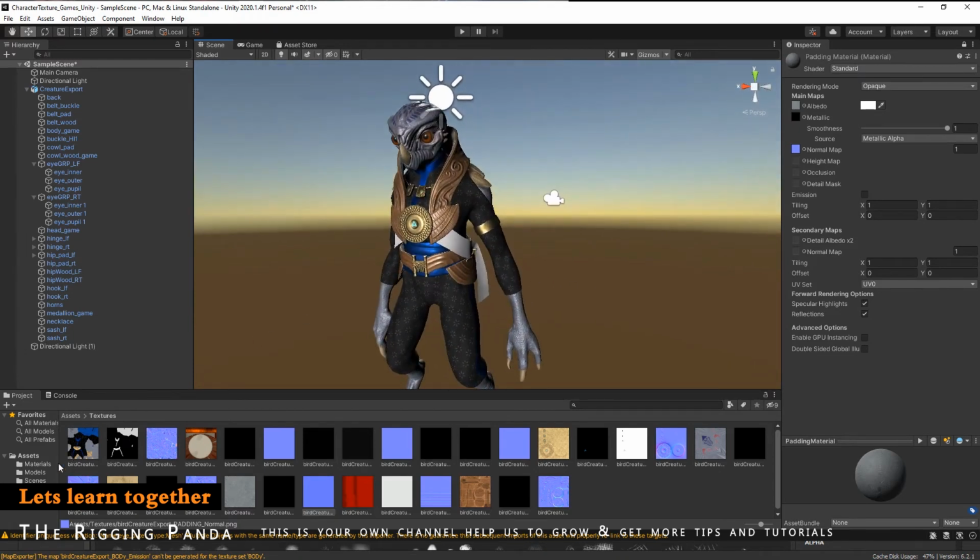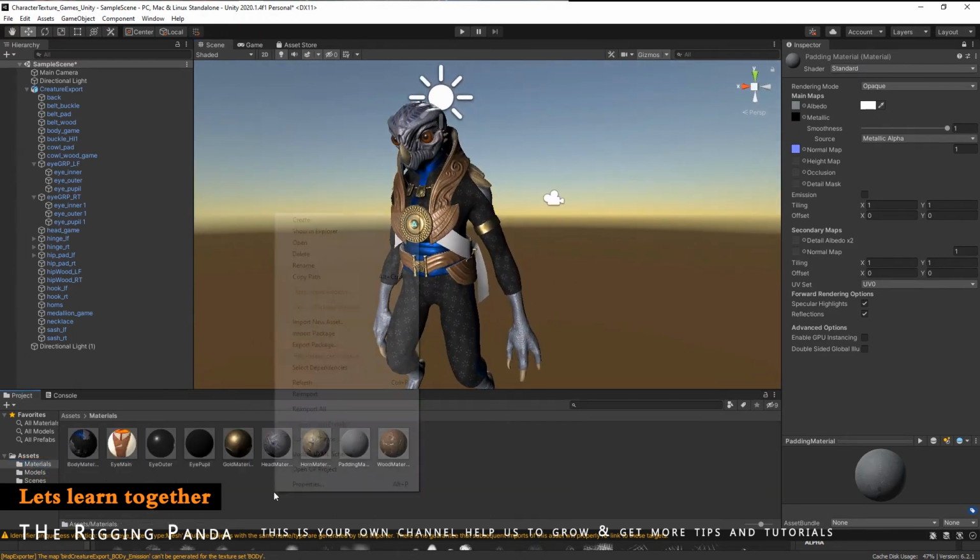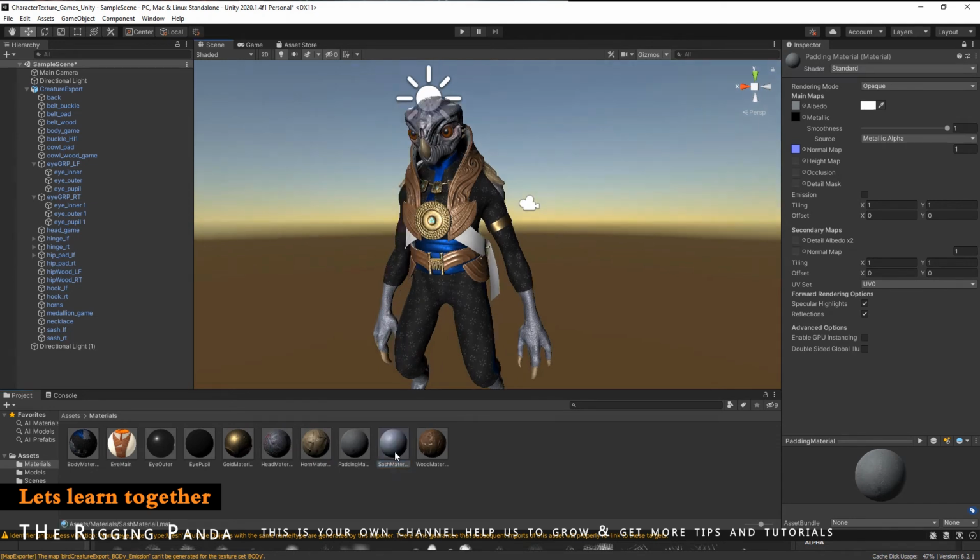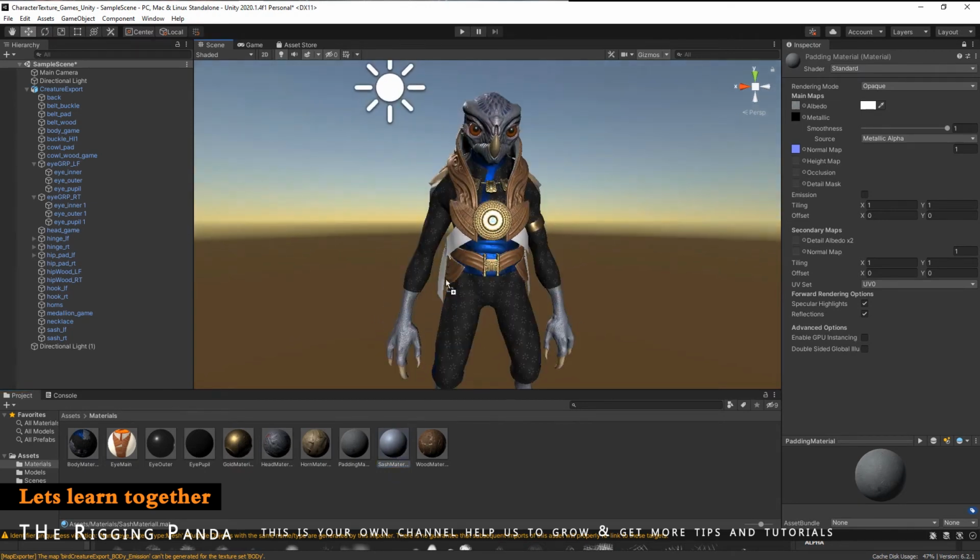Okay, so let's go ahead and do that. Materials, let's go and create new material. We will call this our sash material. And let's drop it onto the two sashes on the side here. And let's go ahead and add our textures to it.